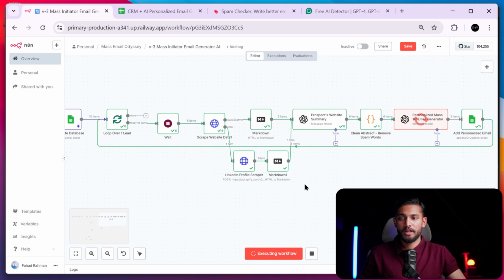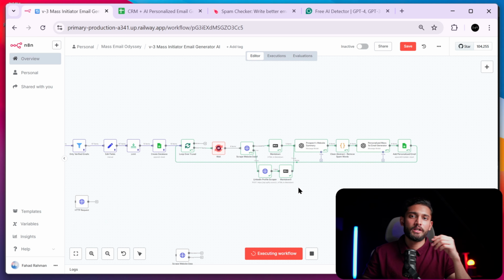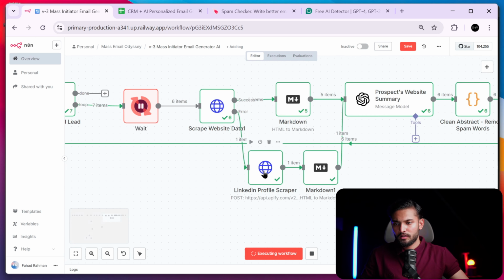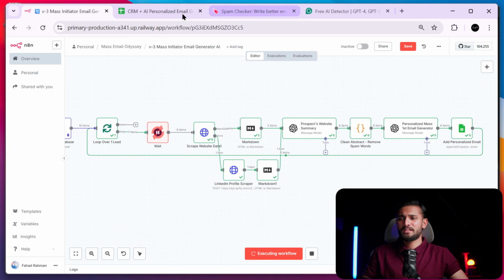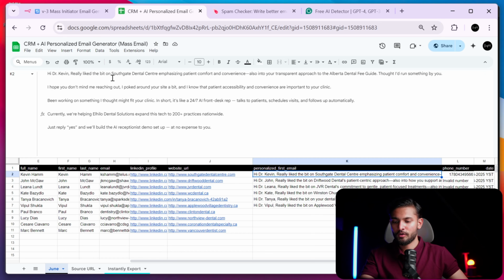Maybe you guys can use this workflow as a base, and then add or remove some things from it. And yeah, how many emails? So as you can see, there are 6 emails. I think those are enough. I'll show you. As you can see, each and every email is going to be very different from each other.